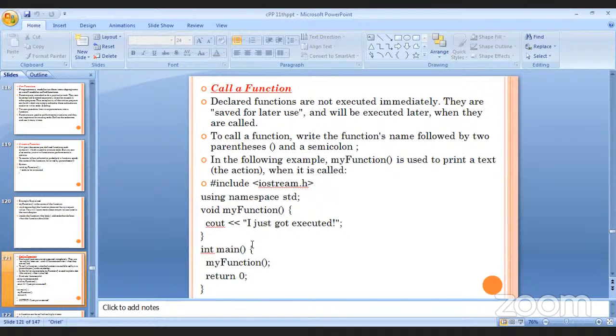Then how to call a function? Declared functions are not executed immediately. They are saved for later use and will be executed later when they are called. To call a function, write the function's name followed by two parentheses and a semicolon. In the following example, myFunction is used to print a text, the action, when it is called.